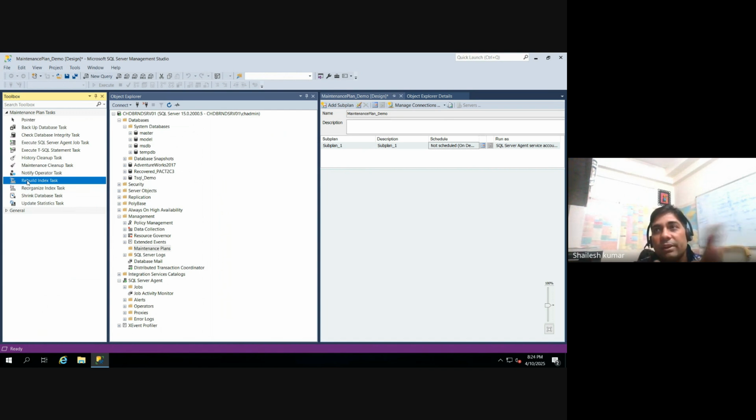It comes in Enterprise Edition. Basically, we can do it online also, right? Then we can also use some different parameters like fill factor or MAXDOP also, right? There is a new facility, you can assign MAXDOP for rebuild also. MAXDOP, max degree of parallelism.